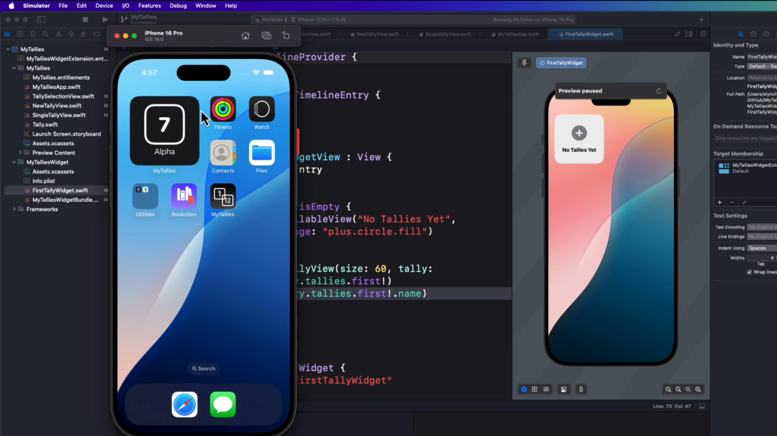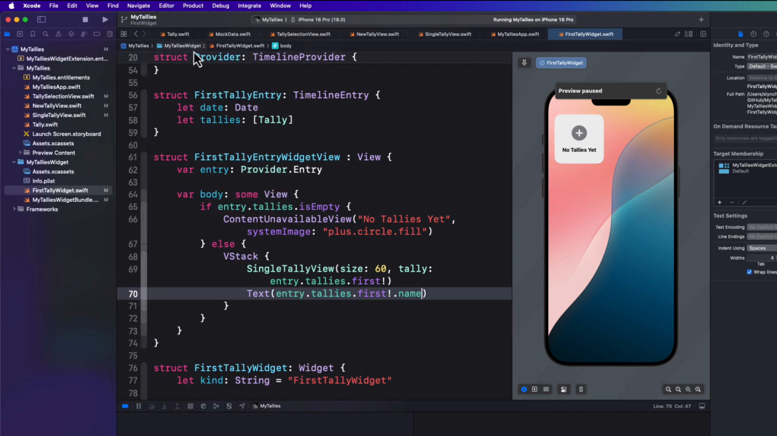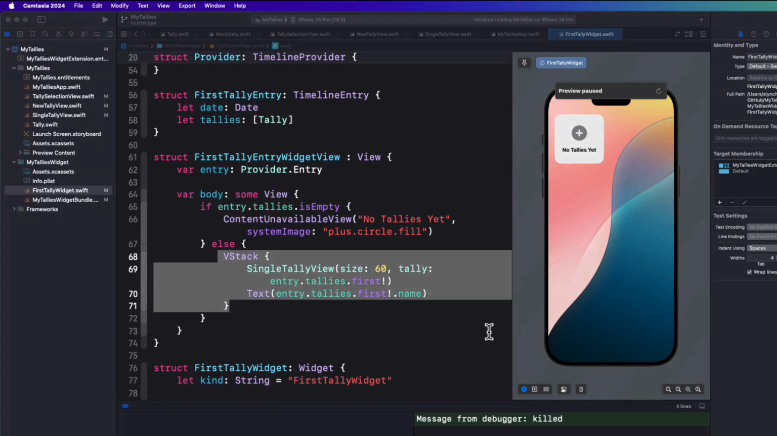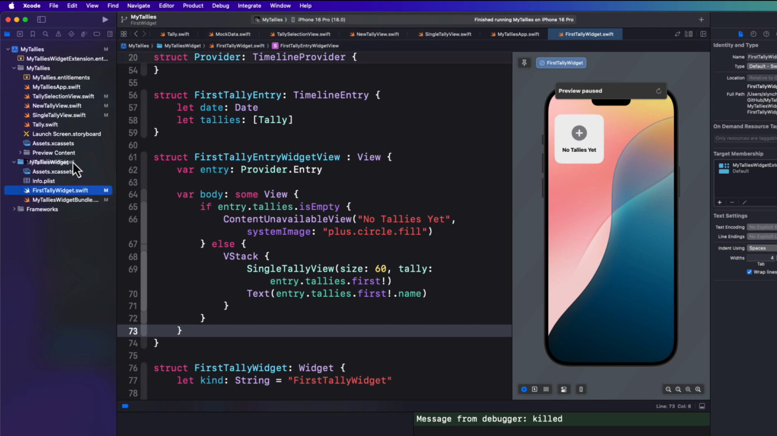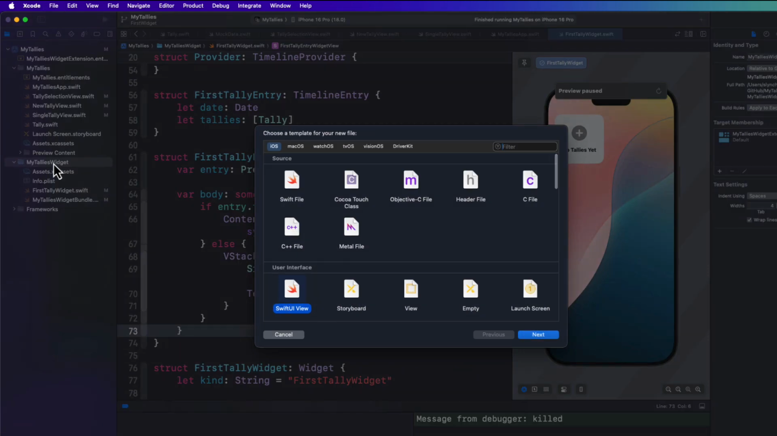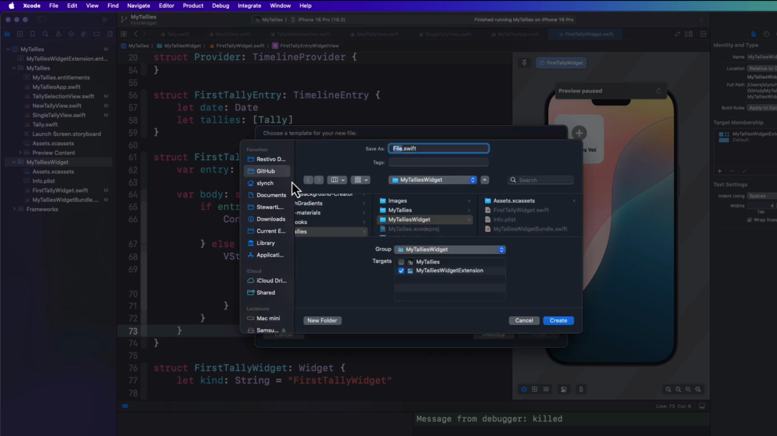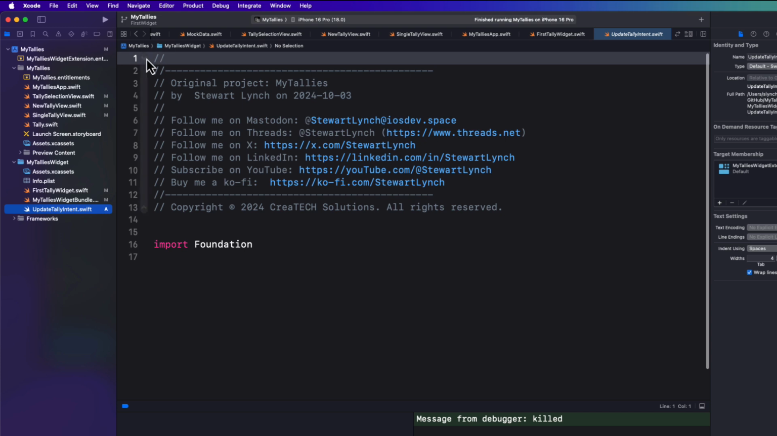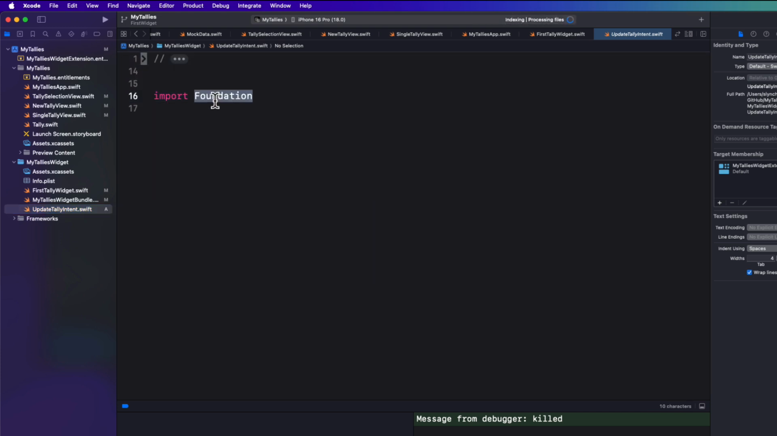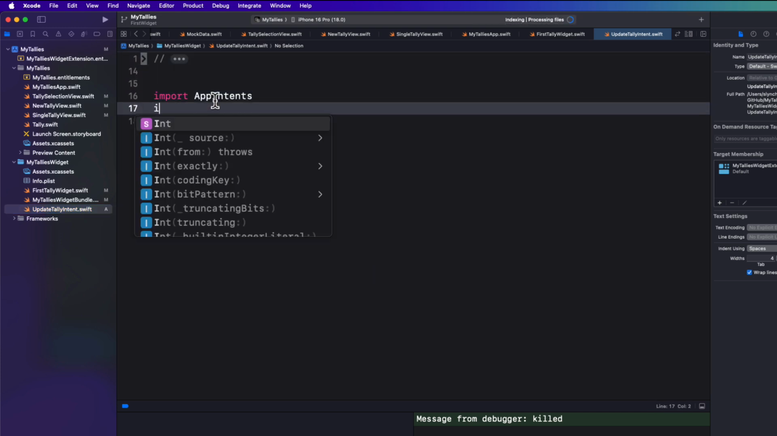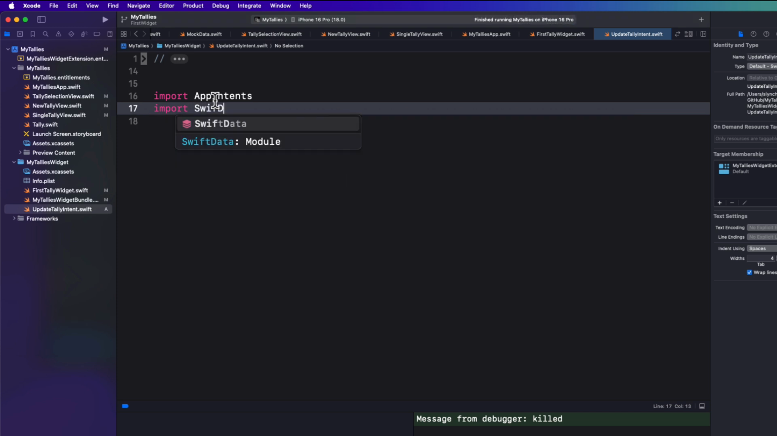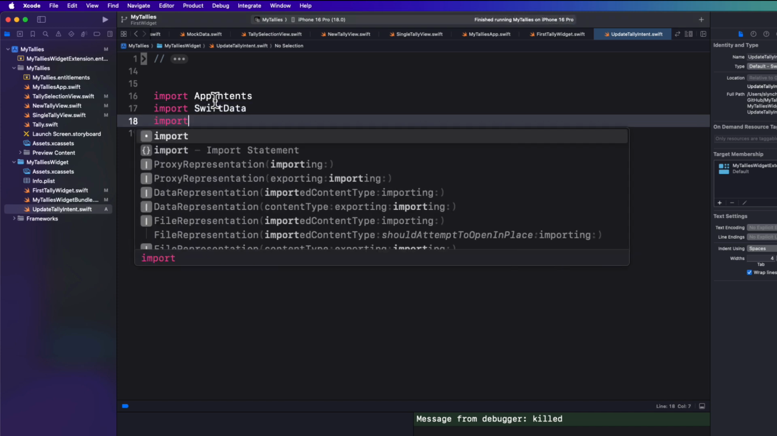Now the problem is that when I tap on this widget, it only opens the app. The tap gestures are not recognized. And in iOS 17, we got a way to provide interactive widgets by creating what is called an AppIntent. So in my MyTallies widget folder, I'm going to create a new Swift file, and I'm going to call it UpdateTallyIntent. When it's created, I'm going to import AppIntents, import SwiftData, and import WidgetKit.